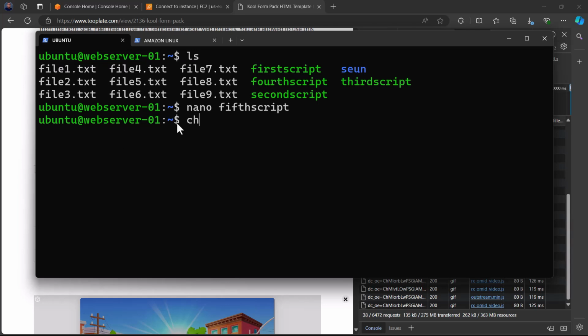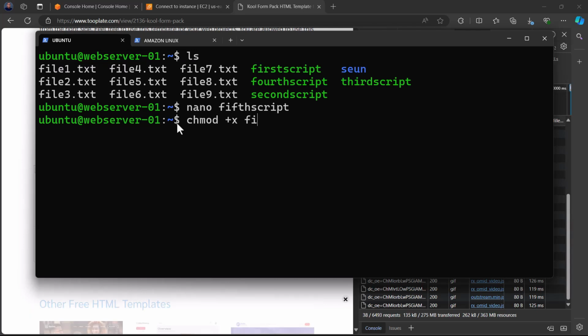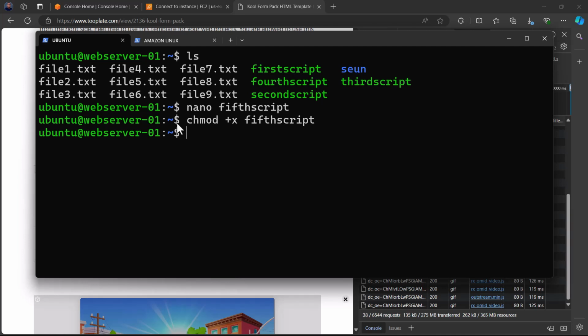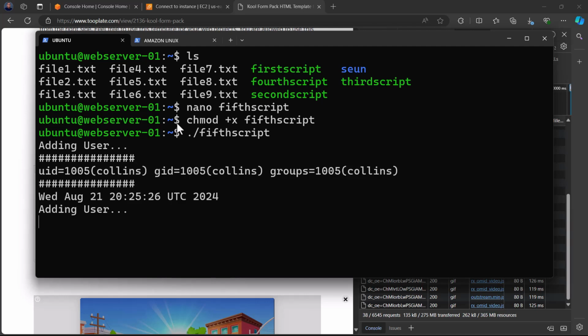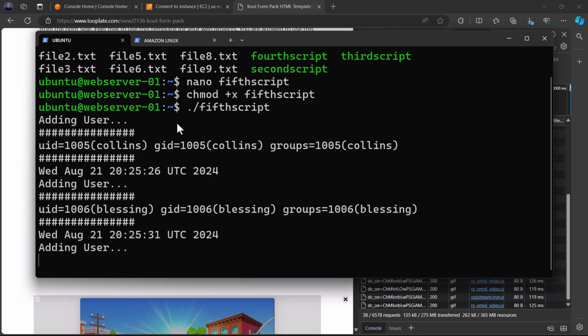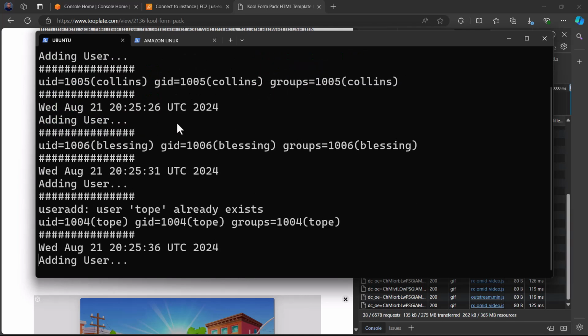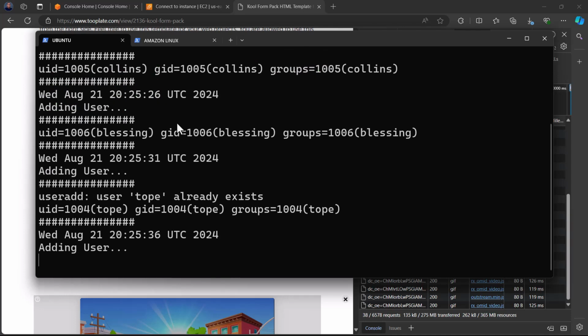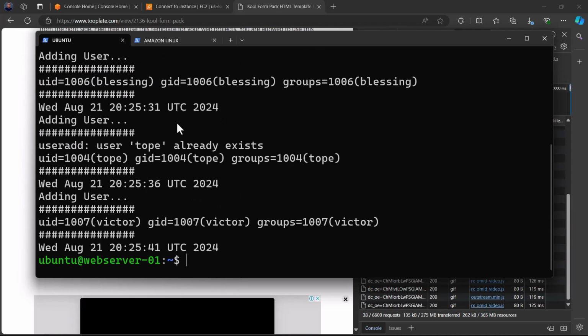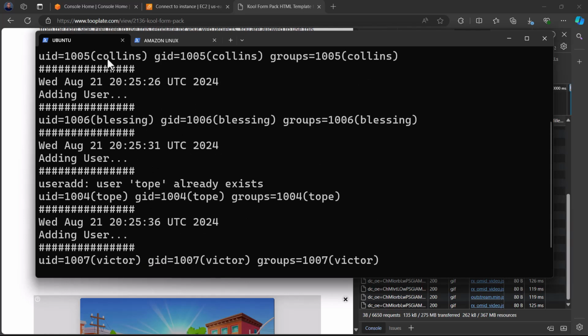So ./fifth script. Let's see the for loop in action. Are you ready? Let's go. Look at that, adding user. Can you see that? The user Collins was added. It slept for 5 seconds. Did the second one, another 5 seconds. The third one, another 5 seconds. And the fourth one. Here it says the user tuple already exists, so I'm of course going to skip that. Look at what the for loop did. For each of the users, it created the users for us.